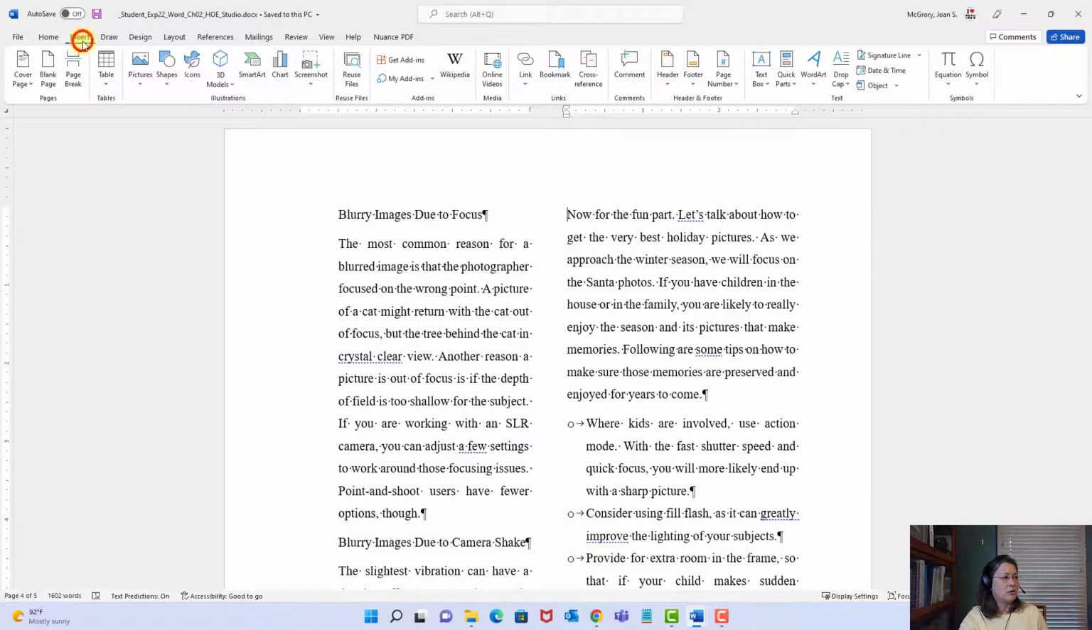Alrighty, insert, and we're going to go to picture. And this is a little different in the current version of Word than in the previous version. You have so many more options with this. 3D models, lots of cool stuff that you did not have in just one version back.